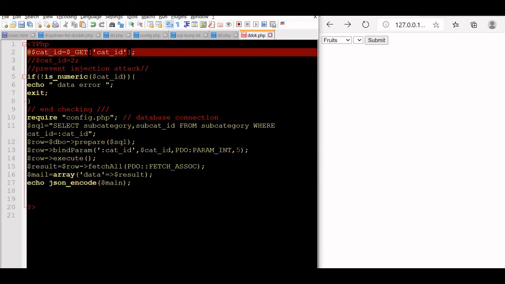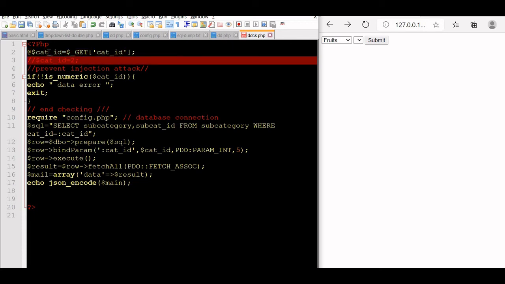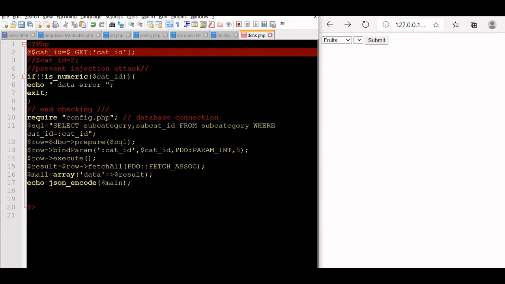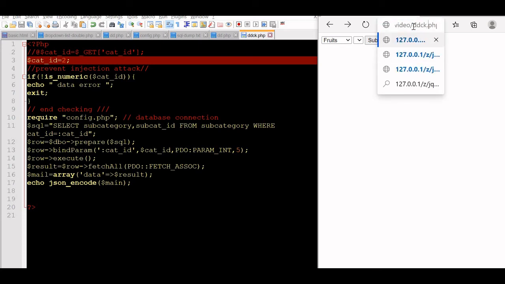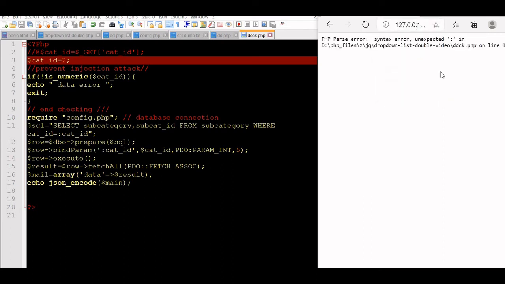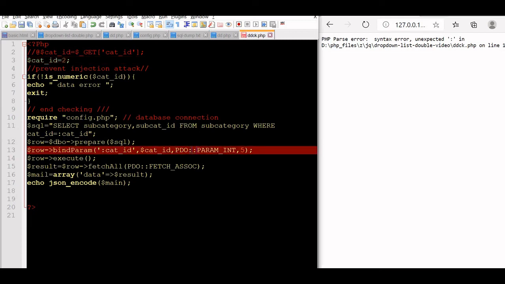What you will do, we will independently check this script. For that purpose, we will comment this line and put this line. We are directly giving cat id is equal to 2, because we just want to check this backend independently without taking the data from the front end script. Now let us come to our browser. Here we will go to ddck.php. Fine. There is an error in line 13. cat id, okay, here one more I have to give.